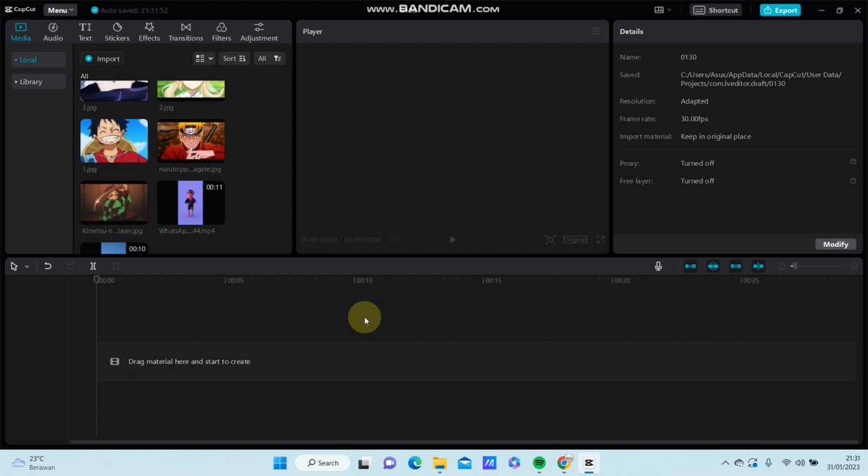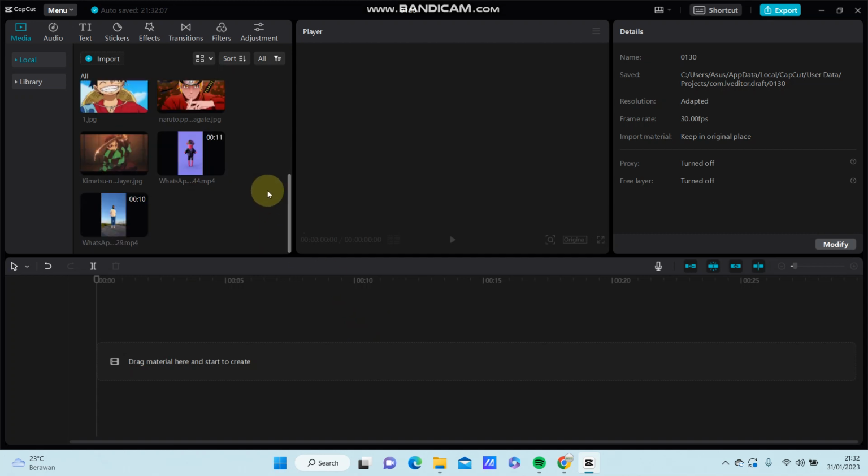Hello everyone, in this video I will show you how you can add a video overlay in CapCut PC. If you are using CapCut PC for the first time and you don't know how to use it and how to add an overlay in CapCut PC, let me show you how. I think it is very simple.